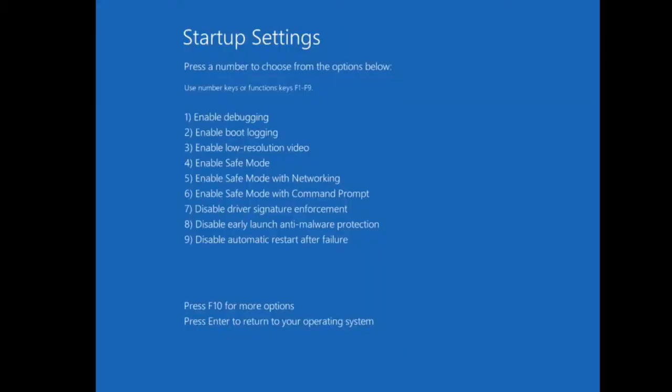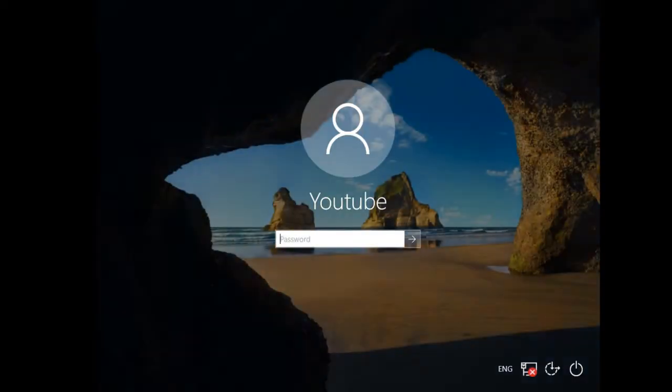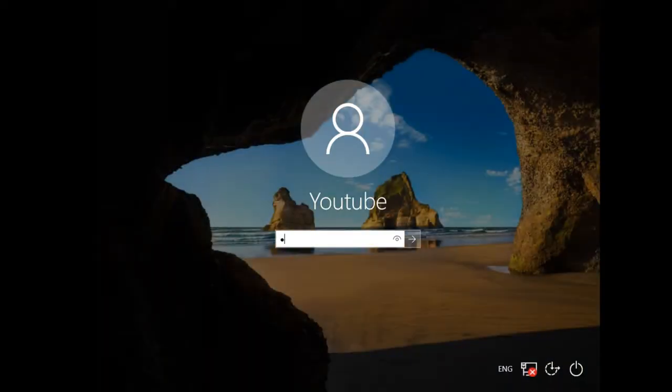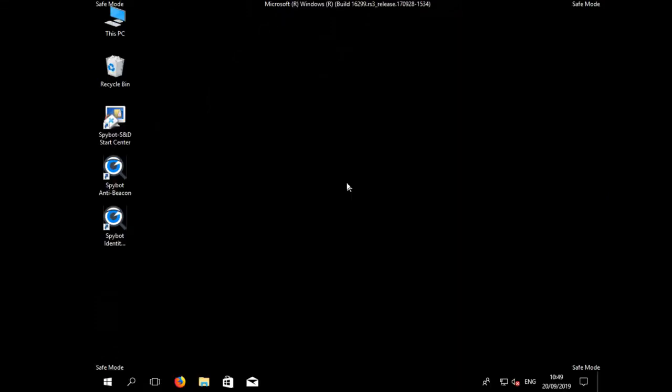You will then be presented with a number of startup options. Press F5 to boot into safe mode with networking. We may need to download the latest Spybot updates, so we must select the option with networking enabled. Enter your login details in the login screen to begin working in safe mode.